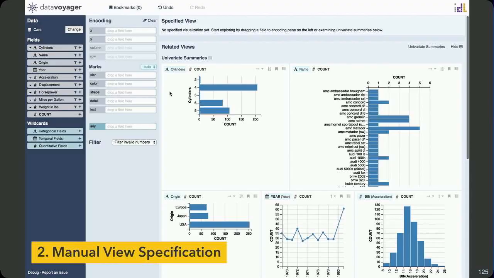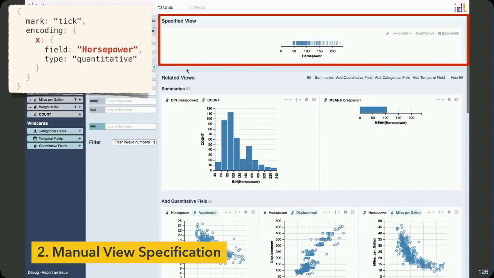And users can also use the drag and drop interface to build a specific view, similar to tools like Tableau. For example, dragging horsepower to the X shelf would create a visualization that shows a dot plot of horsepower. And under the hood, Voyager creates a Vega-Lite specification that maps horsepower to the X channel and uses Vega-Lite to render the visualization.